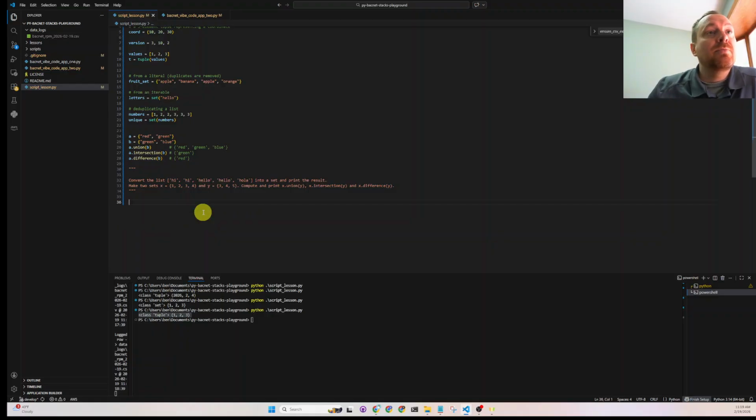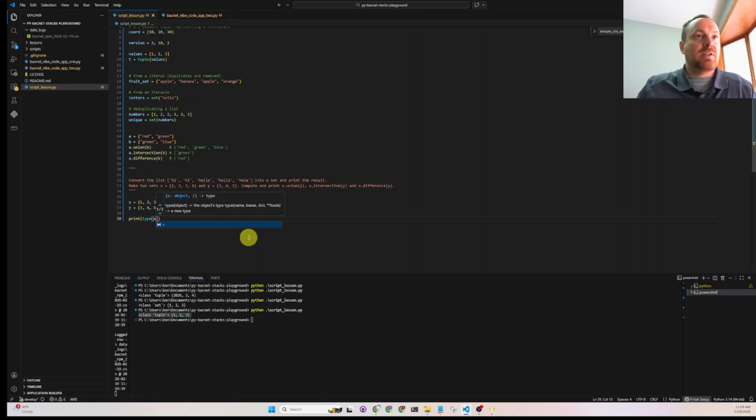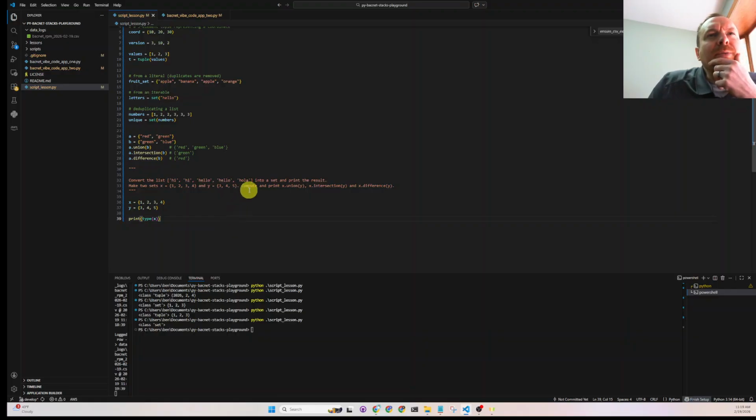All right, so here are two sets. This prints the data type as type X. I just want to see what that data type is, it's a set. Compute the X union Y and the intersection. All right. So we just have to change these to X, Y. Actually, I really don't know what this does. I've never really used it.